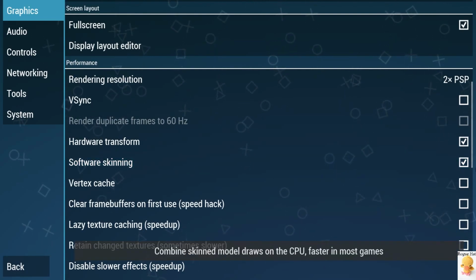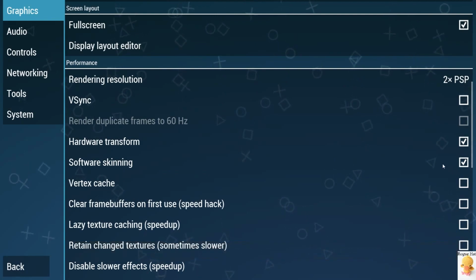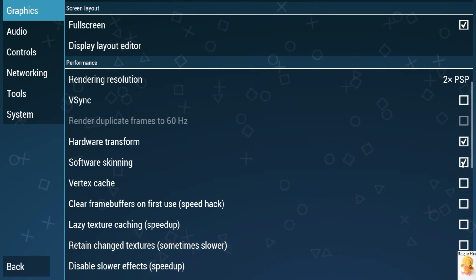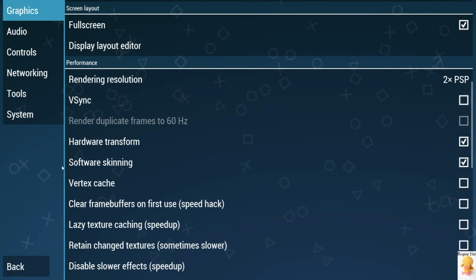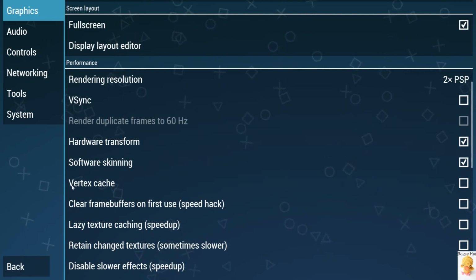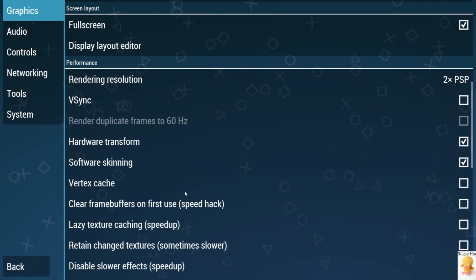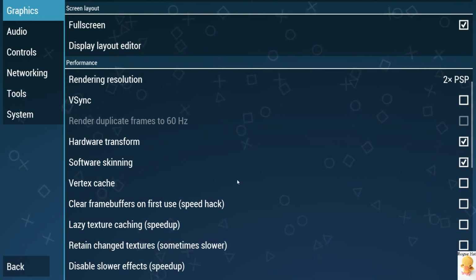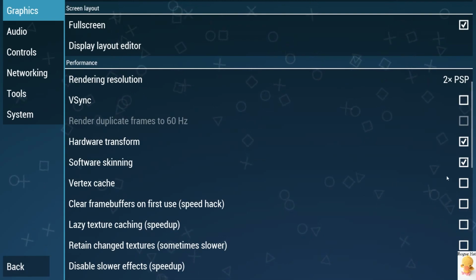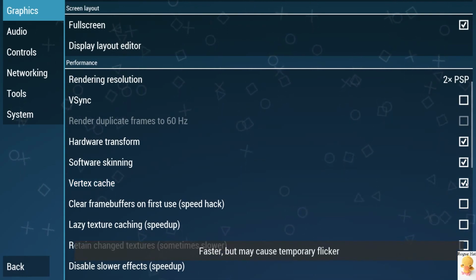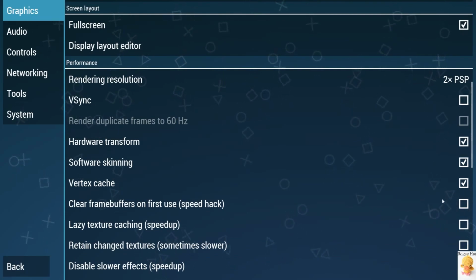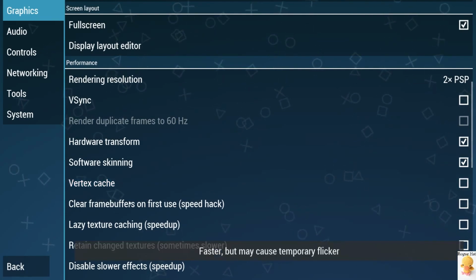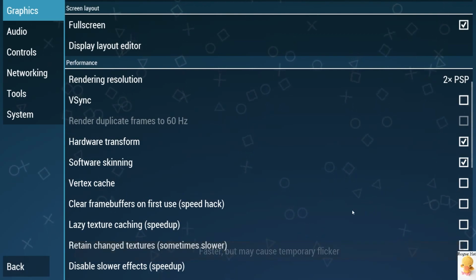So it's actually experimental. With some games, it can cause a little bit of hindrances, so just use it occasionally, depending on your game. And then we have Vertex Cache. Vertex Cache can actually give you a performance boost. So if you're on a low-end PC, definitely always enable that. It says may cause temporary flicker, but with the majority of the games, it's not the case. It's just fine. So you would enable Vertex Cache if you want a speed up.